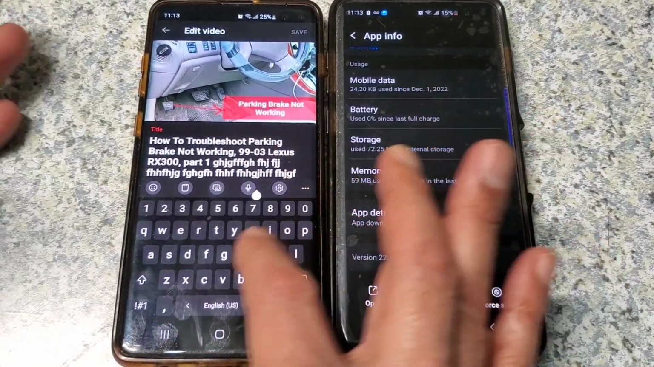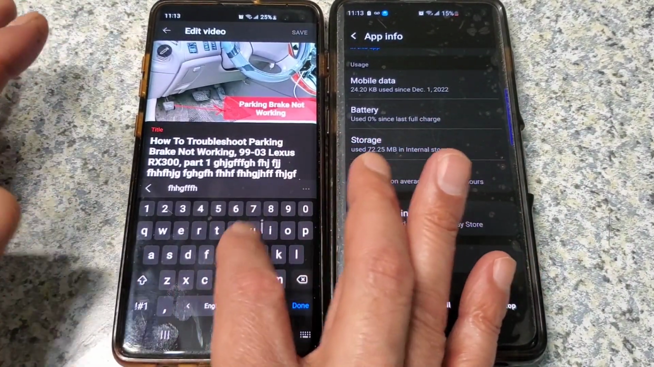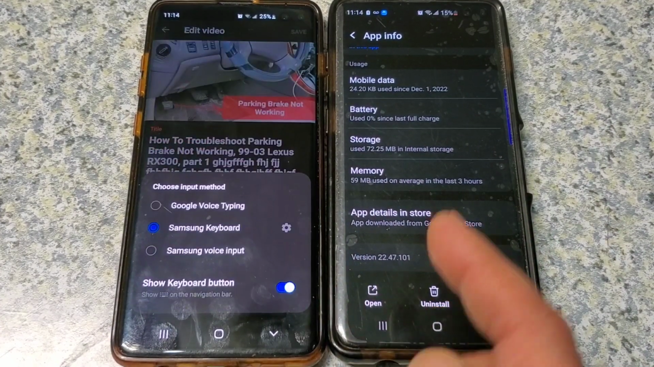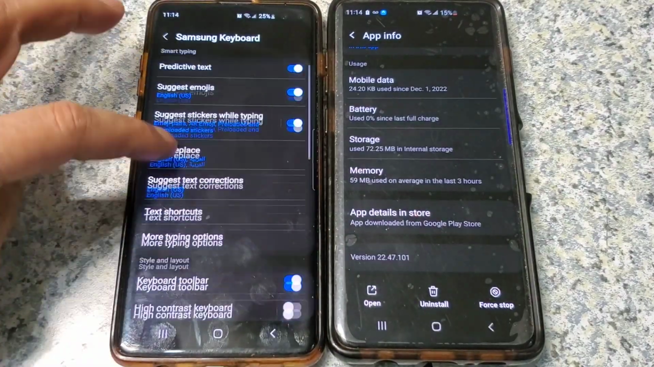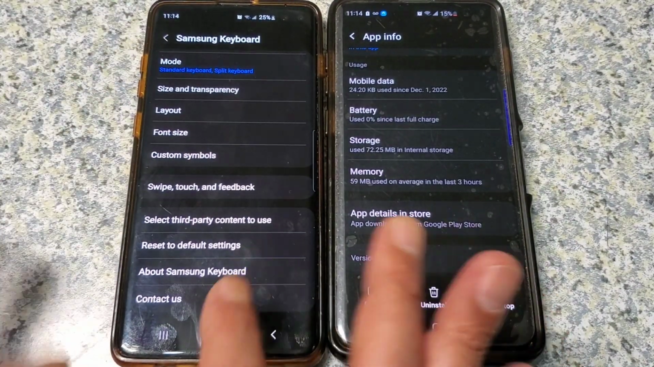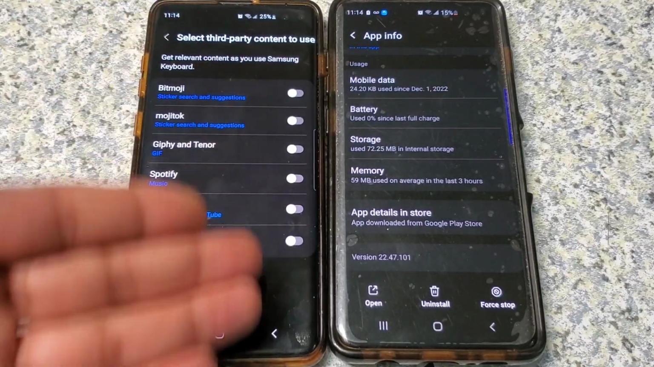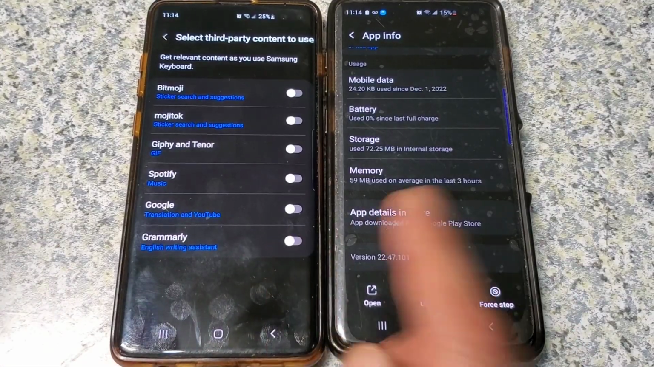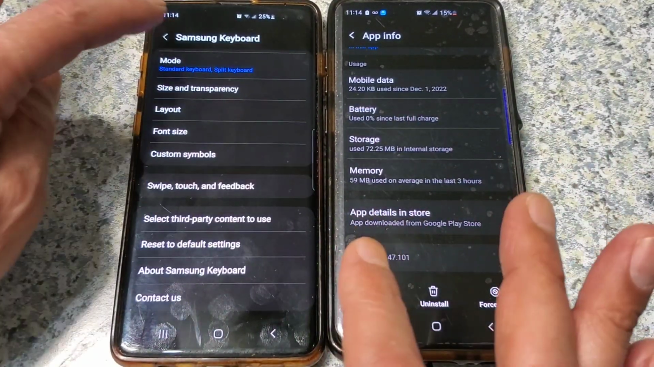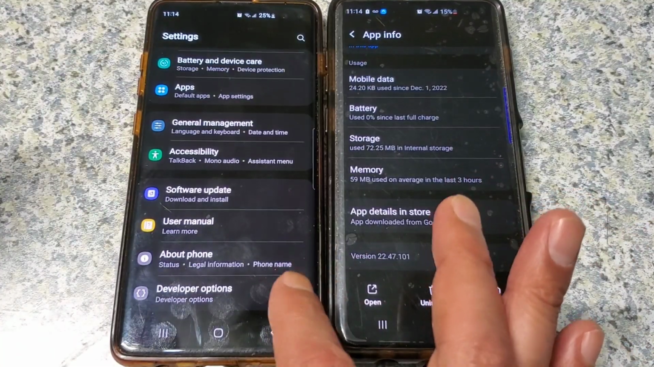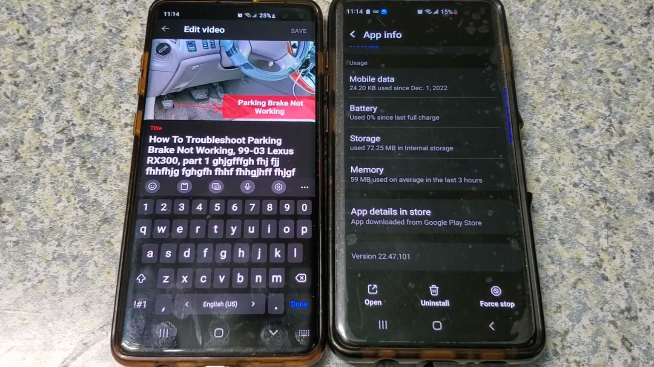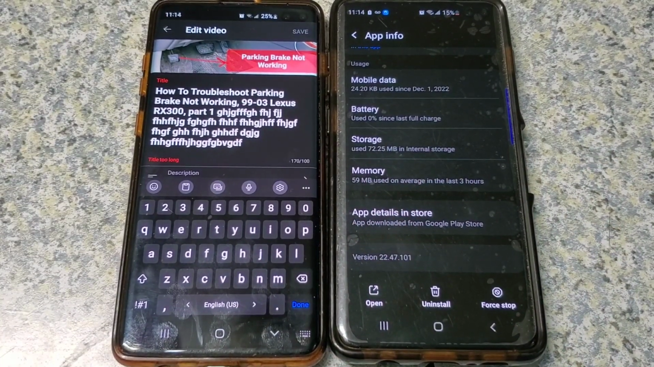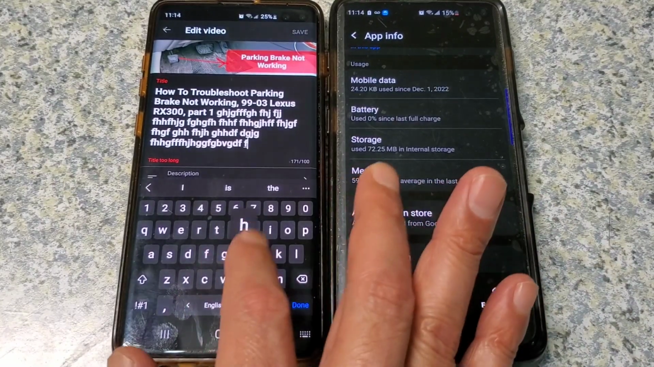Here also in the description, shortly after a few seconds, this will freeze, does not respond. So if I go to the keyboard settings, everything works fantastic, no issues. Even the third party ones are all disabled. You see, Grammarly. Before, I had an issue with Grammarly, so I disabled it. Everything works as it should, except YouTube Studio version 23.06. The newer version now has a bug, and it's so annoying, and it's just not working at all.